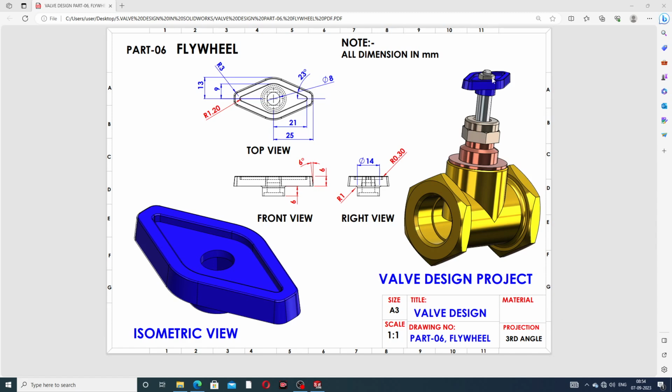And this final project is designed here, and all parts are assembled here. And this is a flywheel, and flywheel is this body, and this is isometric view, and 2D drafting is also available here. This is a top view, and this is a front view, and this is a right view, and all views you can easily see here. And this is a valve design project, and all assembled body, and one by one all parts are drawn here. And last is this assembled body.